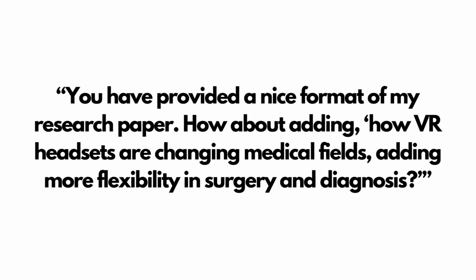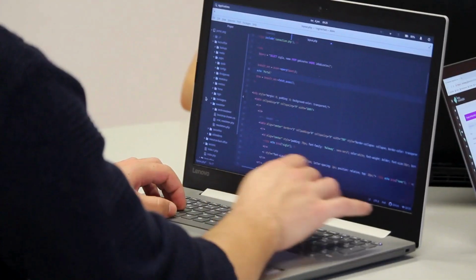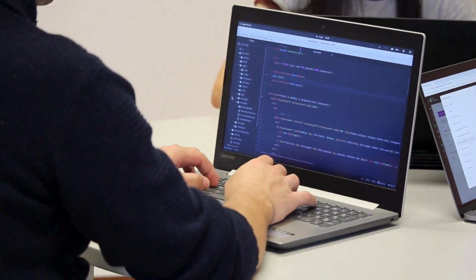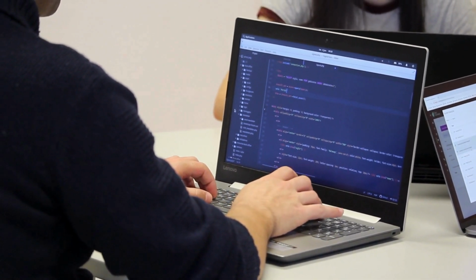You have provided a nice format of my research paper. How about adding how VR headsets are changing medical fields, adding more flexibility in surgery and diagnosis? ChatGPT will provide you with suggestions on the topic, and ideas on how you can incorporate them into your existing research paper.